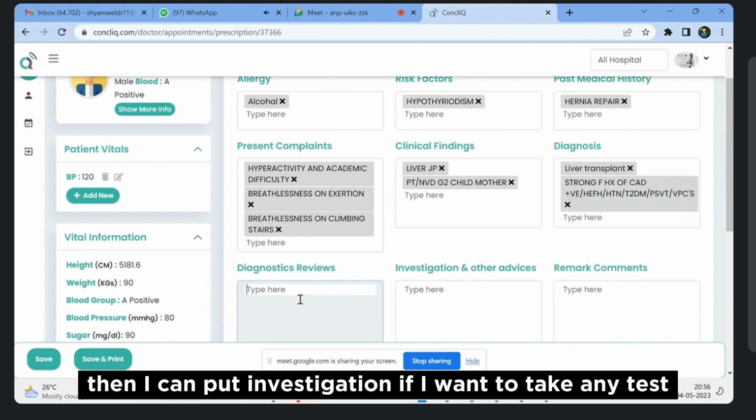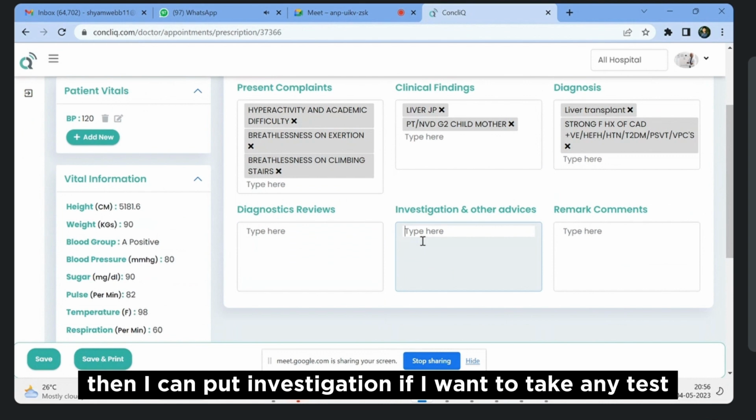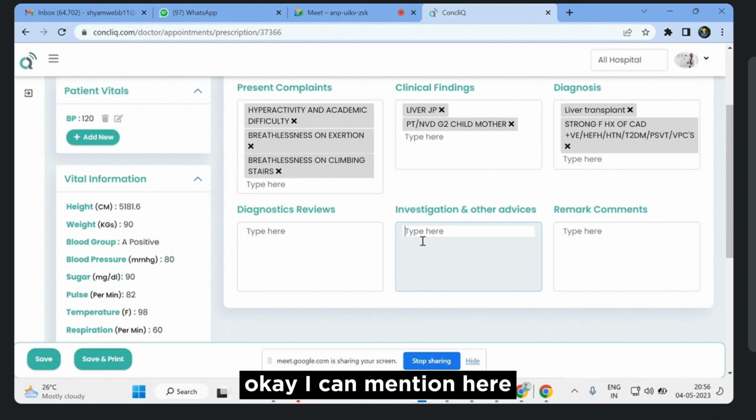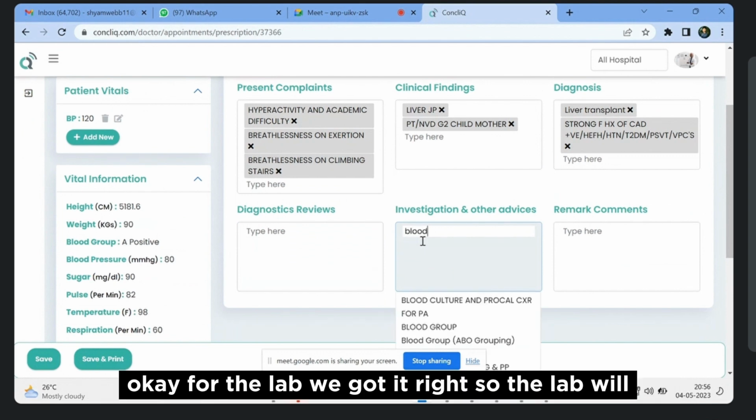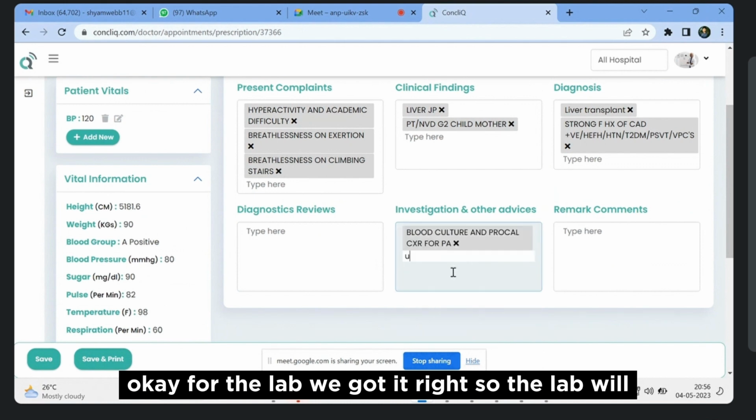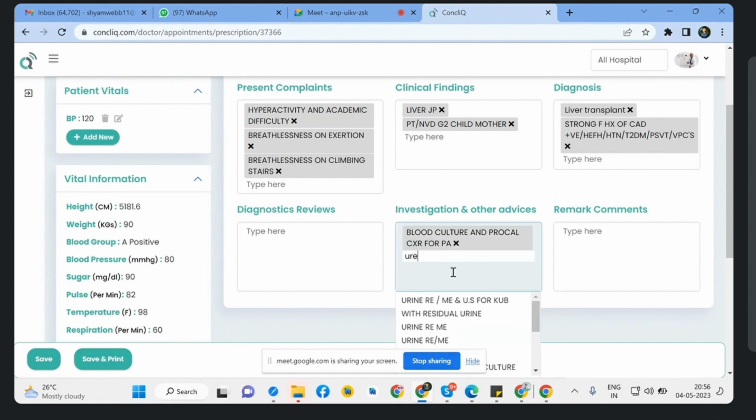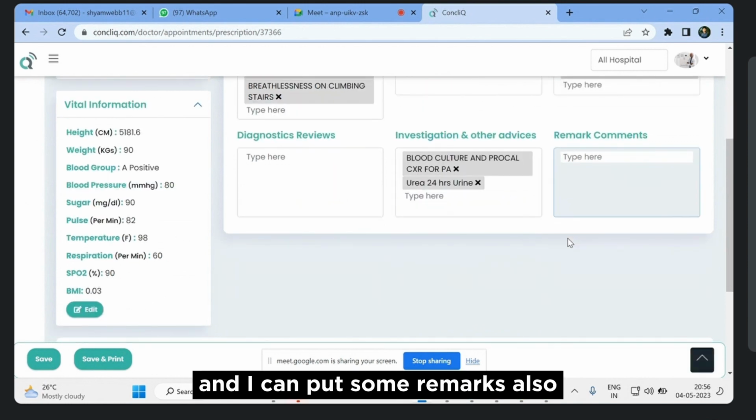Then I can put investigation. If I want to order any test, I can mention it here, for the lab. And I can put some remarks also.